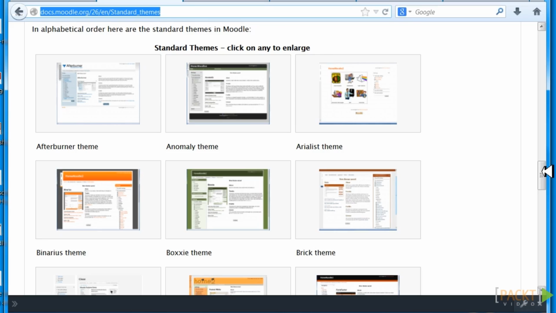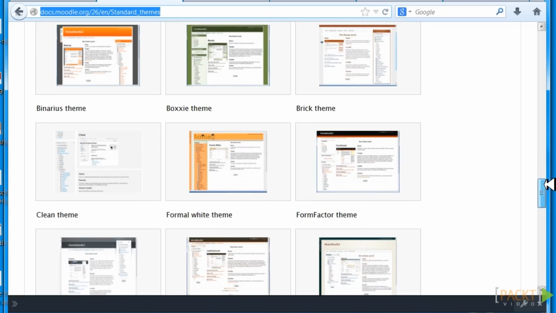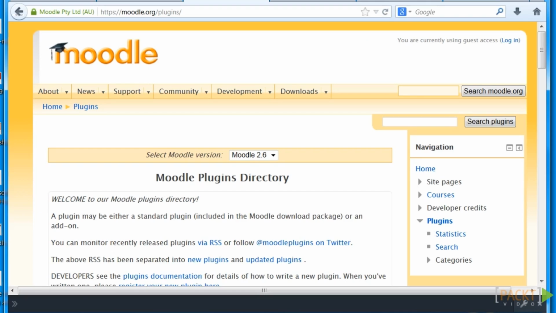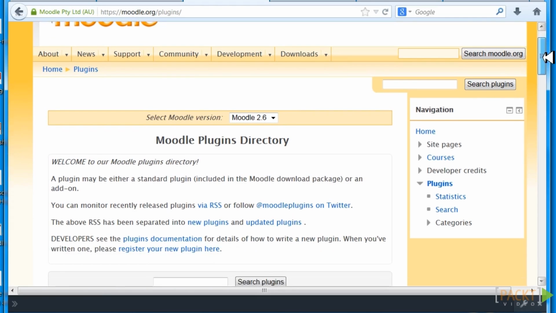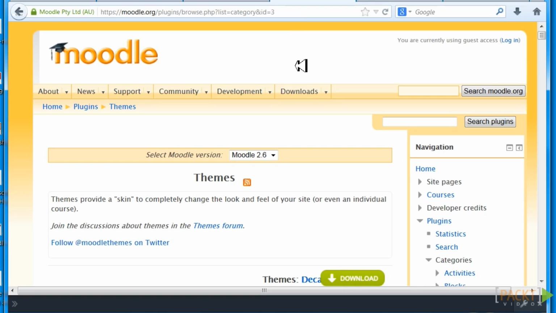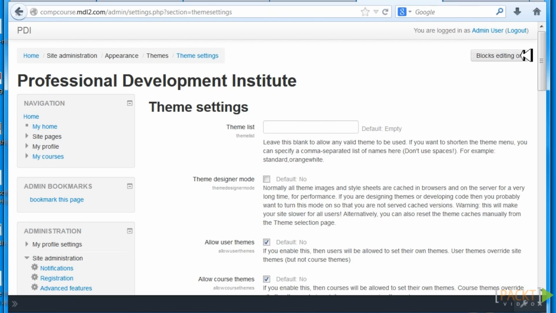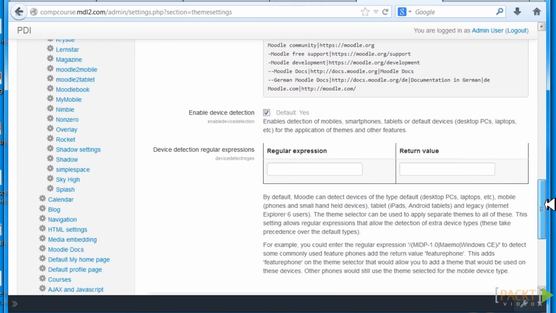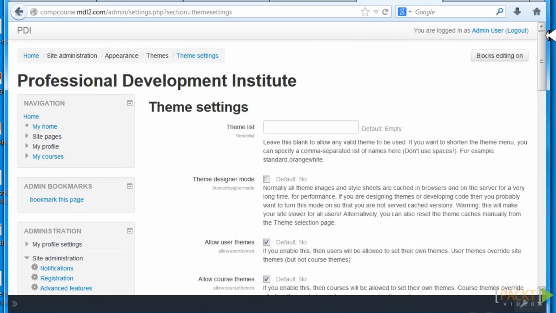We'd like to perhaps include our own logo. We'd like to make sure it's a responsive theme. What we've decided to do is to look at the plugins directory and take a look at different themes. So here we have different ones, and we've looked at the standard ones. So let's say we want to work with the clean theme again, or perhaps we want to change it again. So notice here we have a chance to modify.